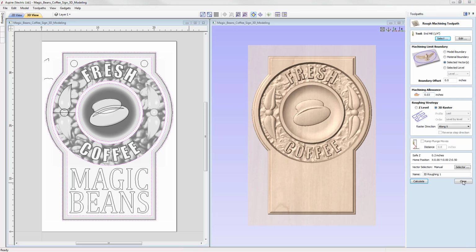So the next option we have within the form is the roughing strategy. And this is where we tell the software how we want to machine those 3D areas. We have 2 options, Z level and 3D raster. In this case, we're going to go with a Z-level strategy, so we're going to use 2D toolpaths to cut out the 3D parts.